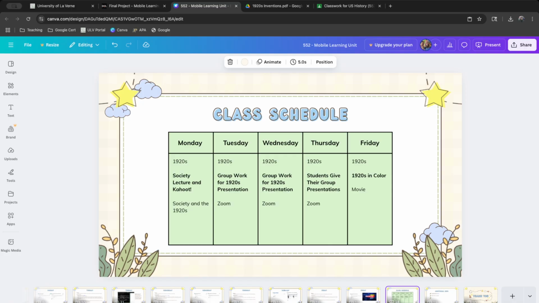And so I would give my students a couple days on the Zoom right here for Tuesday and Wednesday. I would actually have it be on Zoom so that way the students are held accountable and I could watch them as they're working in their breakout groups.